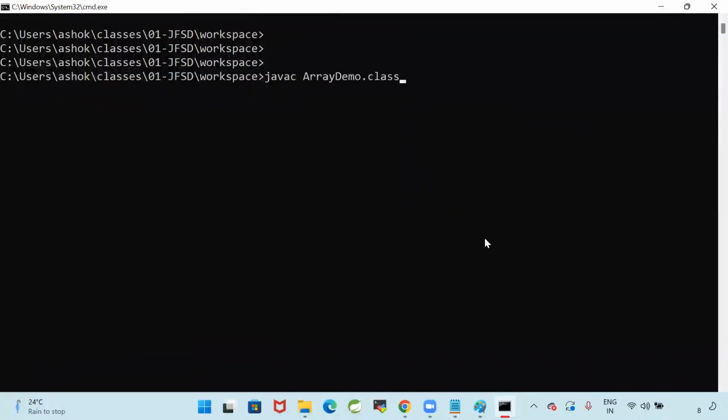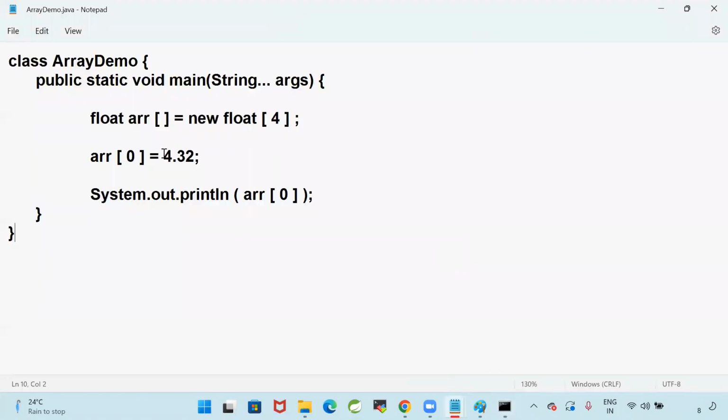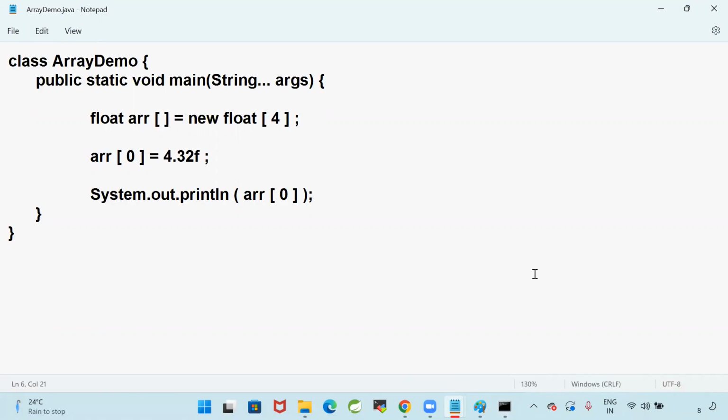javac ArrayDemo.java. What happened? It fails. The value that you are trying to store is considered a decimal value by default, as a double, and I'm trying to store it into a float array. If I make it like this, valid or not? Yes, it is valid. Okay, what is the output now? 4.32.